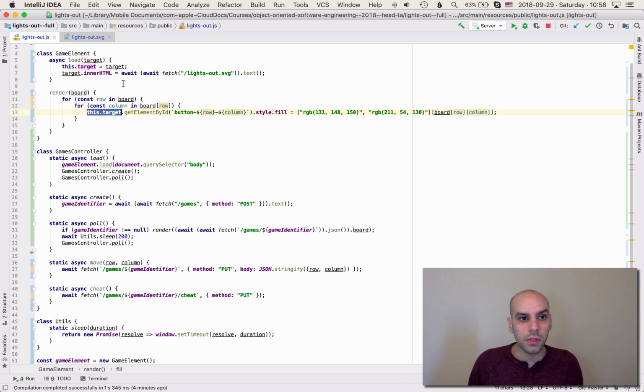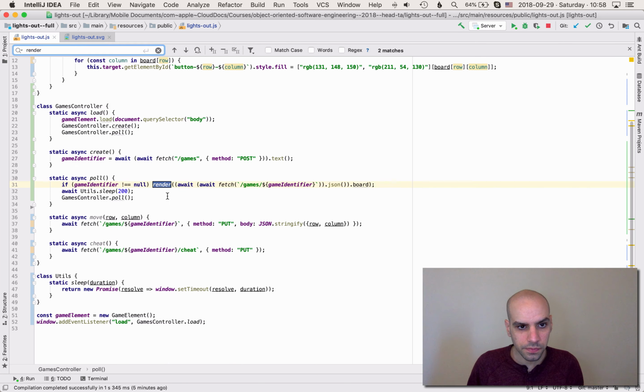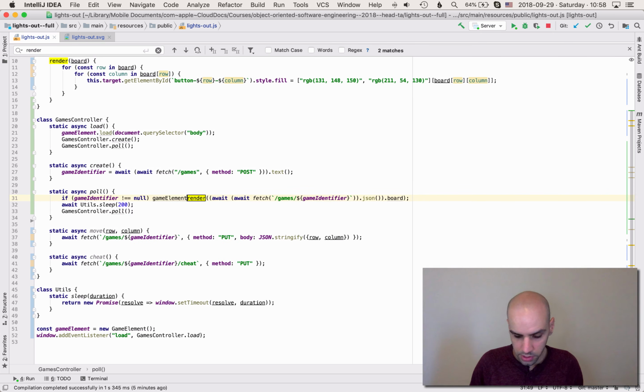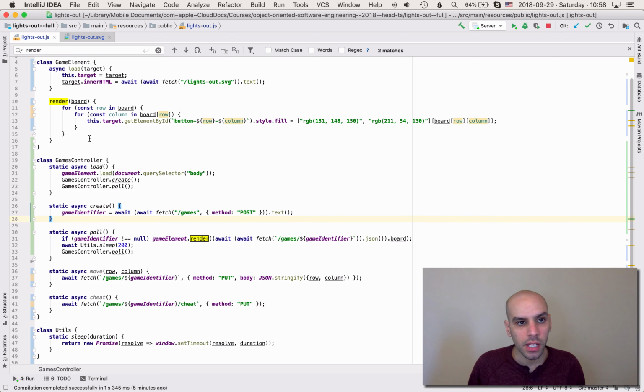Next, what we want to do is to call the render function correctly. So we are calling the render function here. Now we no longer call the render function at the top level, that is gone. So we are going to call it on the game element render. And we pass the board as usual. So this part is the same. And now we can render this game element.